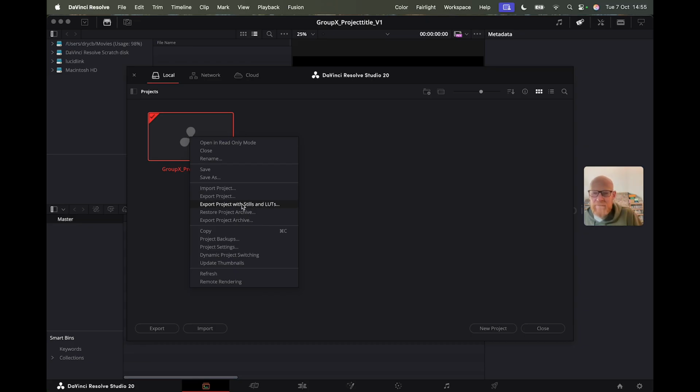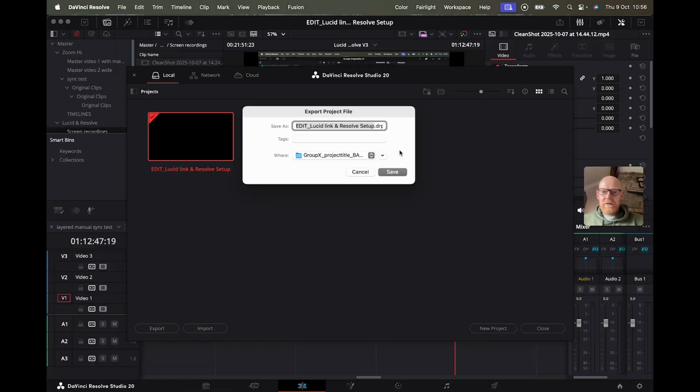Okay. The more you get to use Resolve, the more you understand it, and the more you work with it, you will learn what stills and LUTs are. But for now, let's export the project on its own. So click on Export Project. When I do that, I'll get the Export Project dialog box.